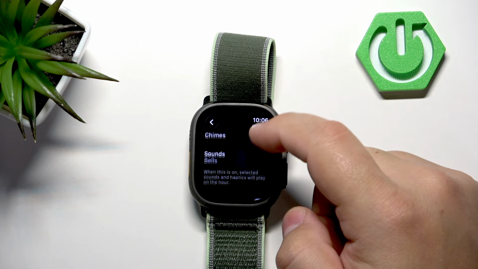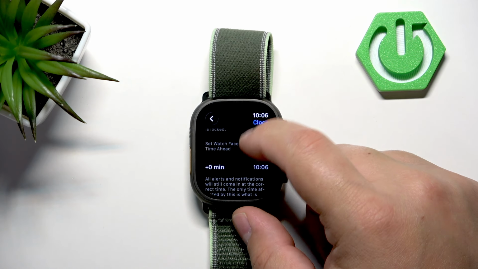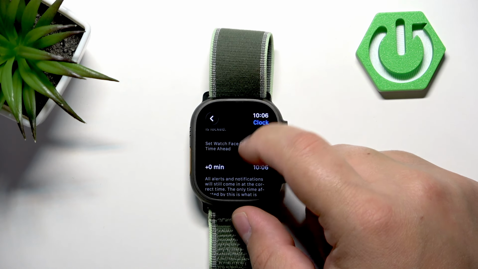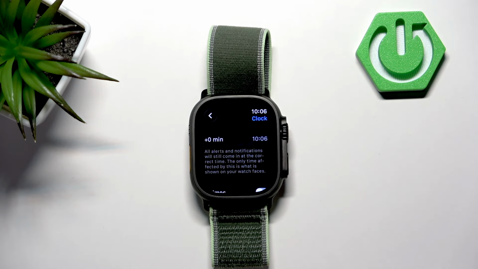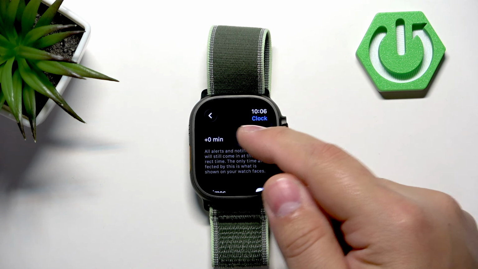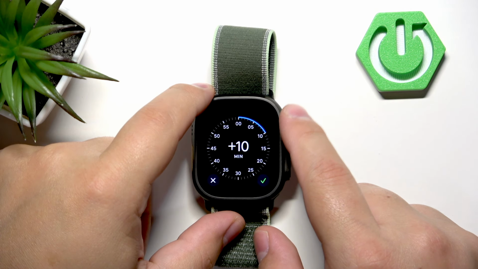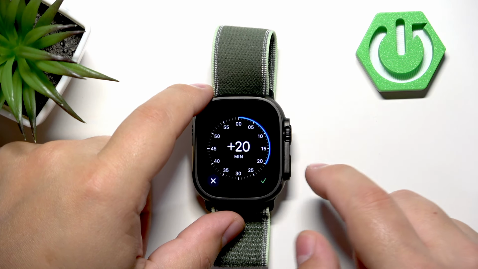Okay, another thing I want to show you is here in the same menu, the clock menu in settings. Here we can basically add time to our clock. This could be useful if, for example, sometimes you get somewhere late and stuff like that. You can set time forward and it will prompt you to leave earlier maybe. And to do that, you can tap on this option here. And now you can use the crown button to add minutes. For example, let's add 20 minutes.